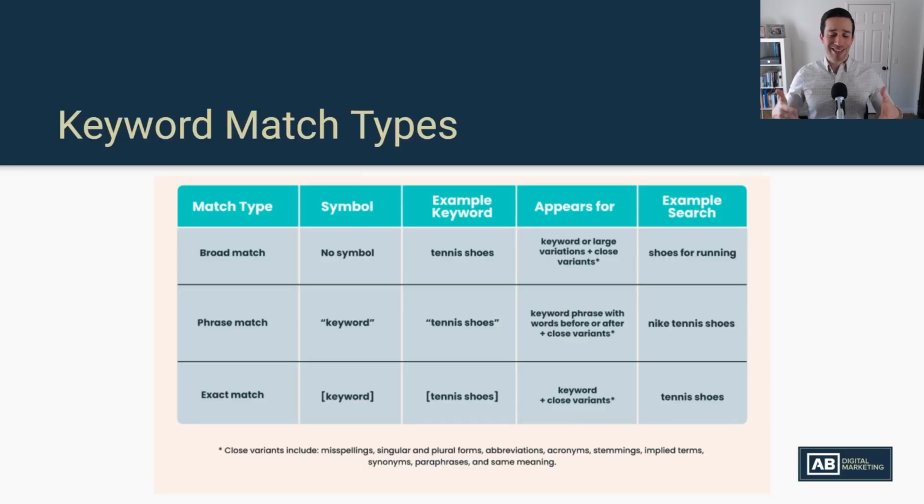Before we dive into setting up a campaign and all kinds of stuff, it's absolutely crucial to understand the actual keyword match types. There are several different match types, and I'm going to cover them right here. The first one is broad match, starting at the top. For this one, there is no symbol related to it. If you're wondering what I mean by symbol, once I get into phrase match and exact match, it'll make a little more sense.